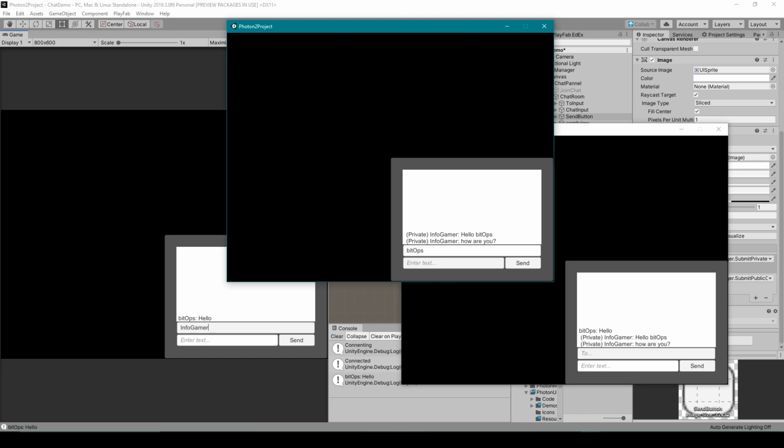And that's everything that you need to know for the concepts behind sending and receiving private messages using the Photon chat plugin.